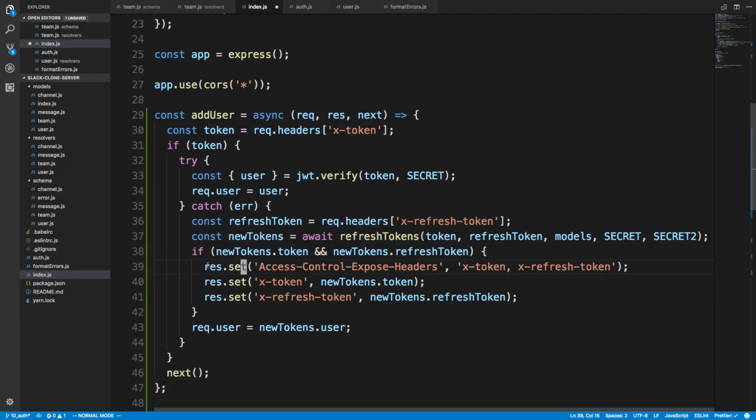But notice how I also have this chunk right here. I just created new tokens, so I need to tell my client that I just created new tokens for them. So what I do is I set an x-token and x-refresh-token back as headers. So when I send the response back, I send to the client the new tokens where they can set it in local storage. So right now we're not handling this, but that's something we will add in a second. And I have to expose these headers right here so they have access to them.